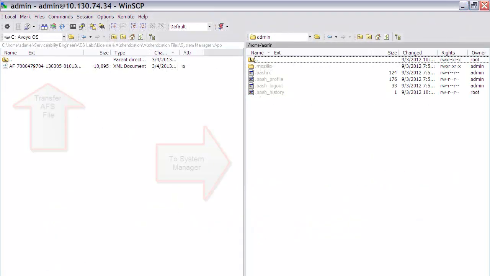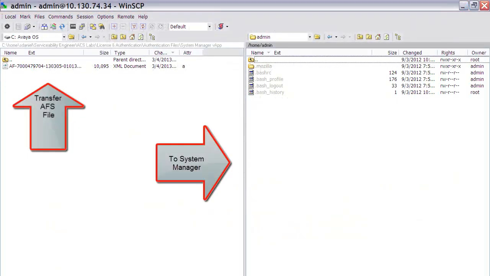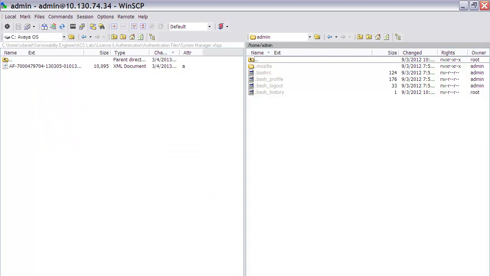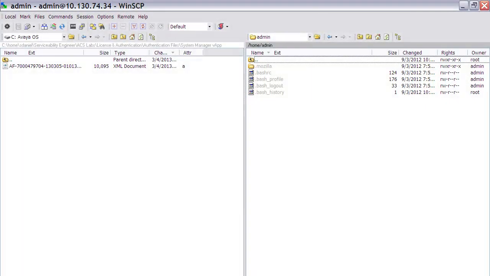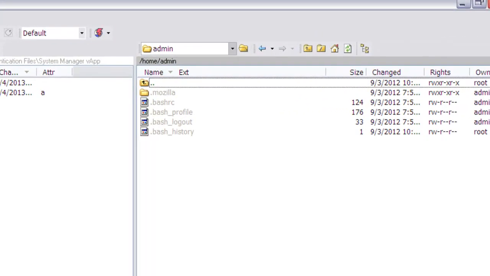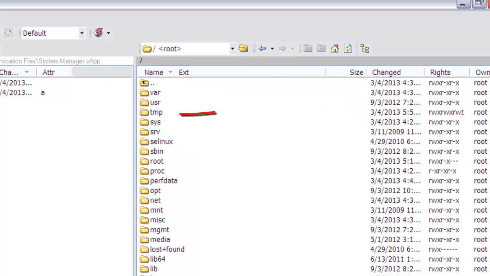We will begin by transferring the authentication file to the temp directory of our System Manager server using the admin account as mentioned in a previous slide. You can use any file transfer program that supports SFTP or SCP. Here, I'm using WinSCP. I've already established a connection to the system, so using the right navigation pane, I'll navigate to the system root directory, then to the temp directory of my System Manager server.